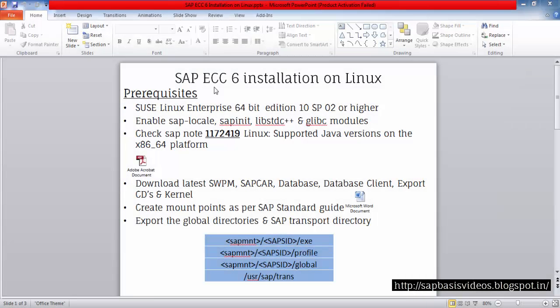Hi everyone, in this video I am going to show you how to install SAP ECC 6 on SUSE Linux. The installation procedure is the same for all ECC versions like ECC 6.0, EHP4, EHP5, EHP6. You can follow the same procedure for NetWeaver installation also.